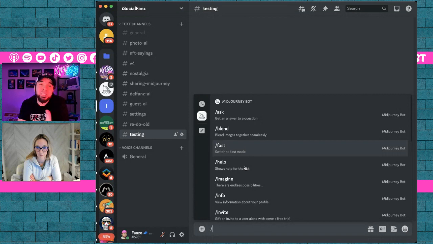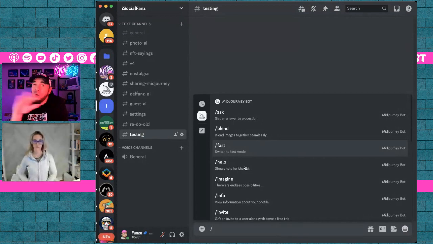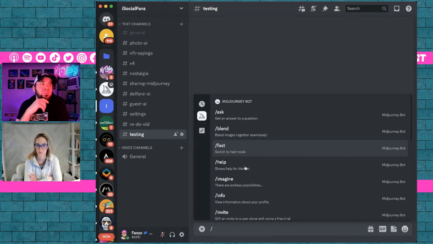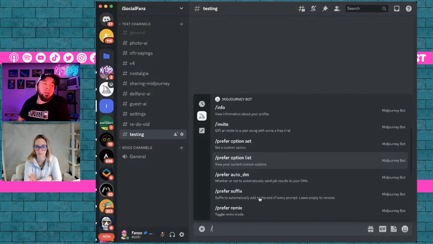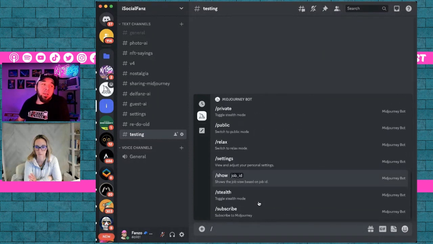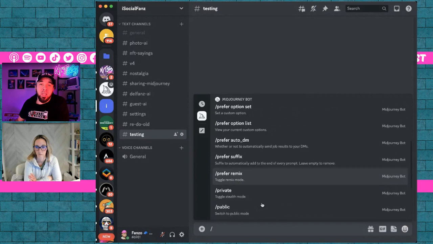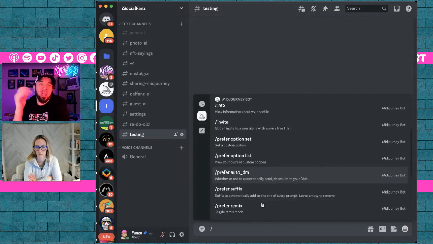So on this server that I created, which I fancily named iSocialFans, I just have Midjourney there. I have no other bots. Actually, I think just myself, you, and maybe one other person has access to this server. But by hitting slash, I can see all of the commands that exist. So for those that are listening, you don't have to memorize all the commands or all the functions.